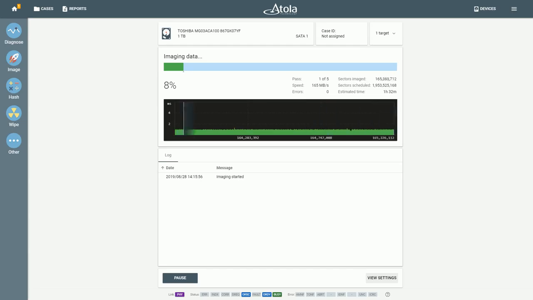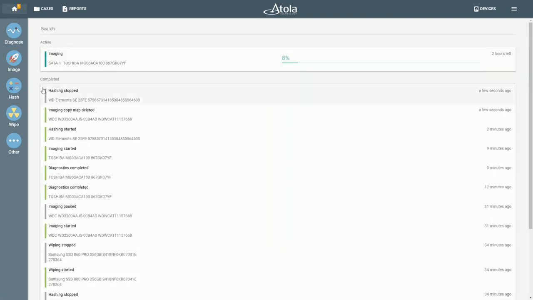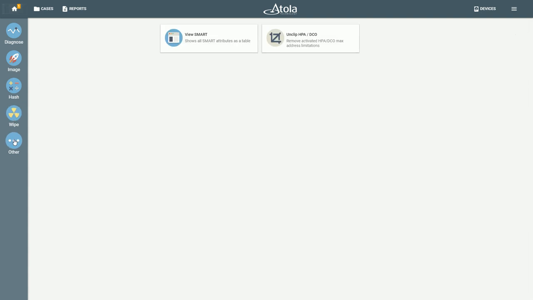While this imaging session is running, let's return to the home page. You must have already noticed that TaskForce has a task-oriented workflow. You have diagnose, image, hash, wipe, and other buttons. Within the other category, you can see additional tasks.